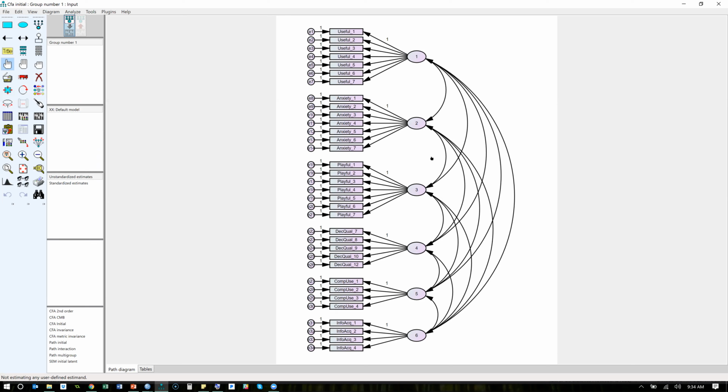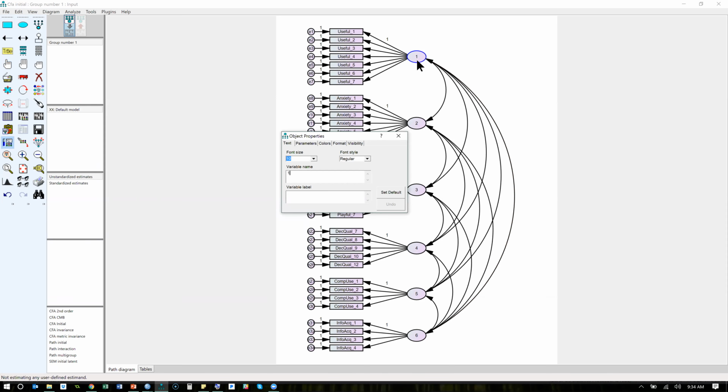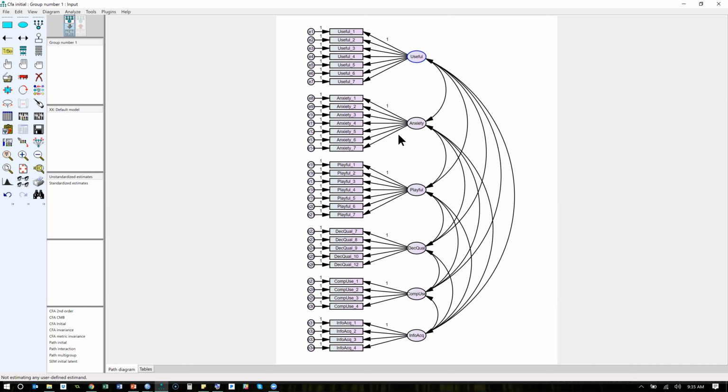I'll save this file right here so everybody has access to it. But first, I'm going to change the name of these latent factors so they're not 1, 2, 3. They're usefulness, anxiety, playfulness, decision quality, comp use, and info acquisition. So now we have a functional model here.